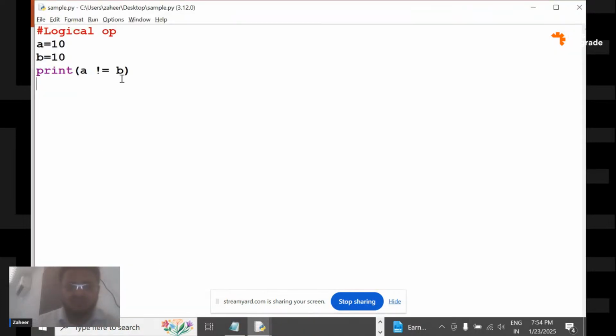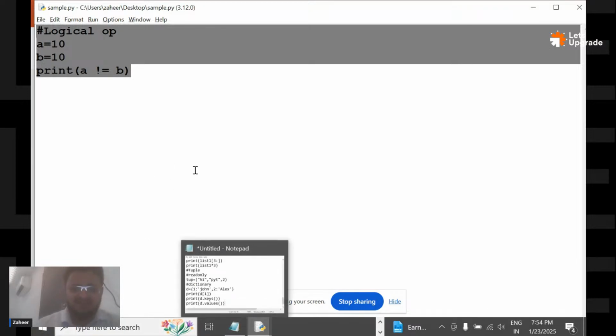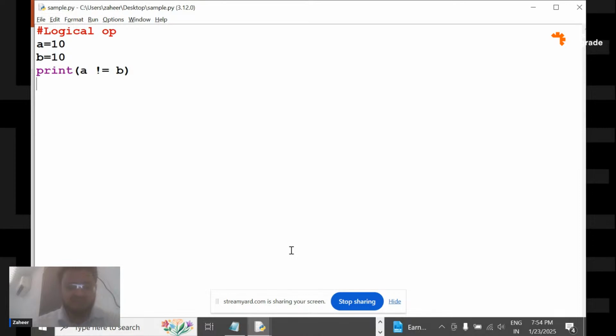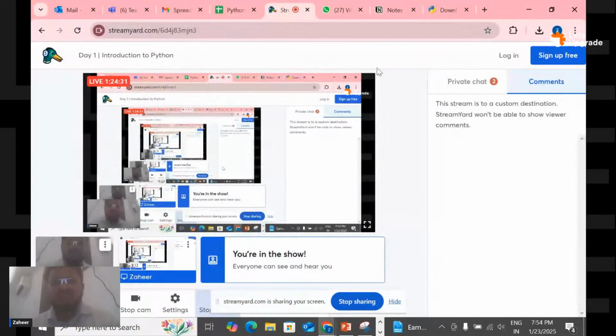Indentation means the alignment of this parameter is nothing but the indentation. So some programming languages, whether it is the C programming language or the Java programming language, they have some sort of blocks.